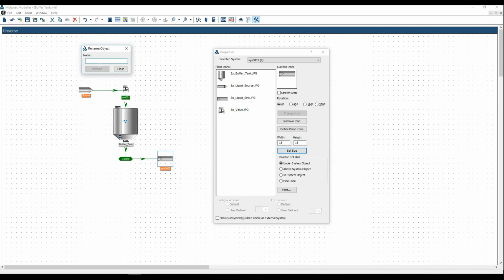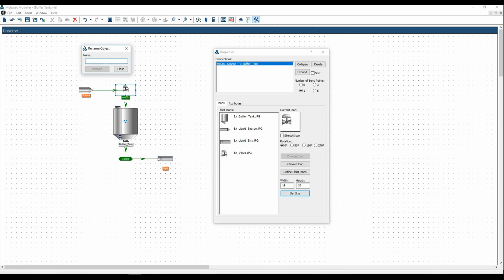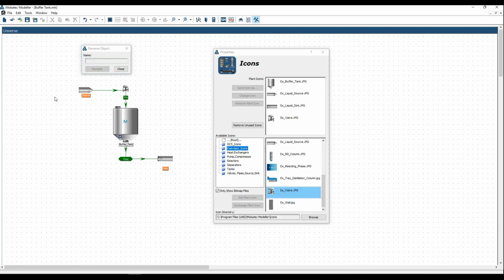Let's change the name of the sink to Sink. Inlet connection to F in, short for flow in. The name here, F out. Rename. Okay.